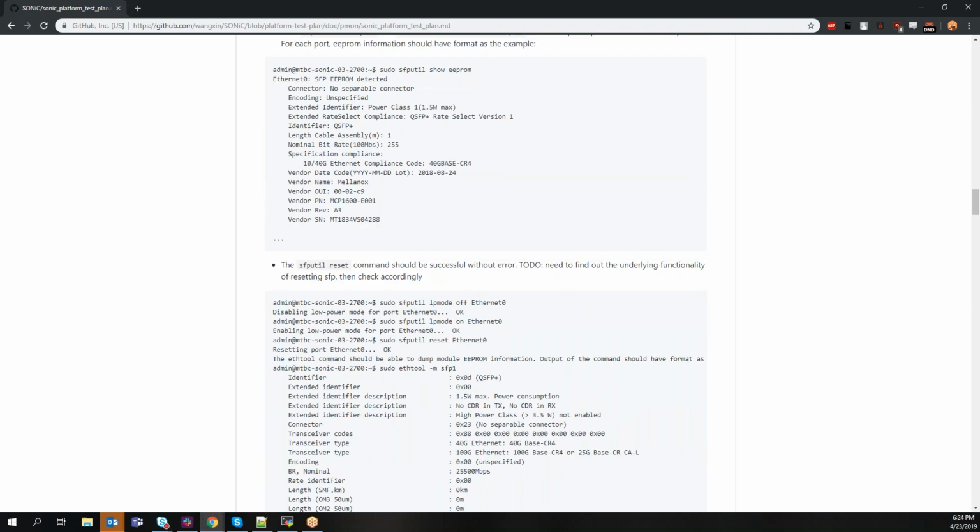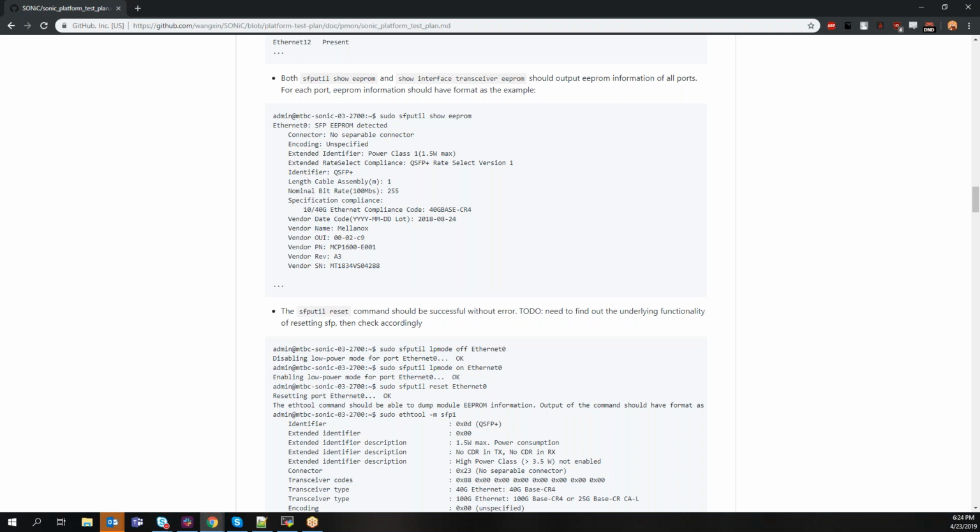In general, have you automated any test case for online insertion and removal of, say, PSUs or fans or even the optics? No, these test cases require manual intervention.